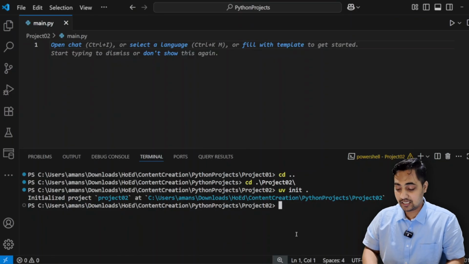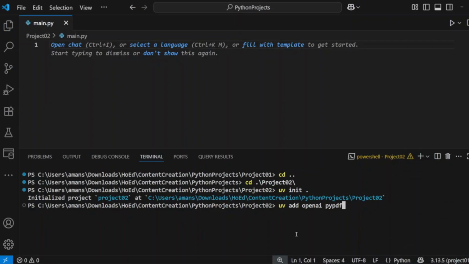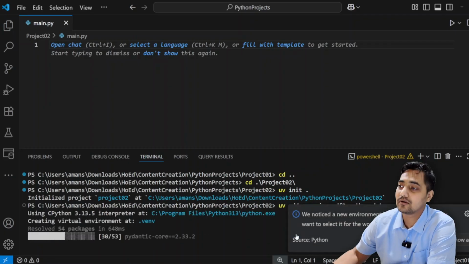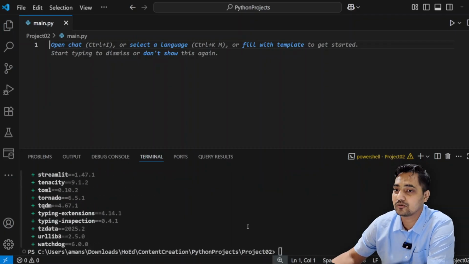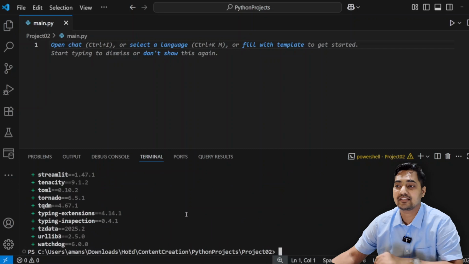So in here we will need uv add. I am going to need OpenAI. Then I'm going to need PyPDF2. We already have Python .environment, but let me just add it once again. So I'm going to need Python .environment, and then of course I'm going to need Streamlit. So let it work so far. I'm going to click on yes. Yes, all the dependencies have been added.